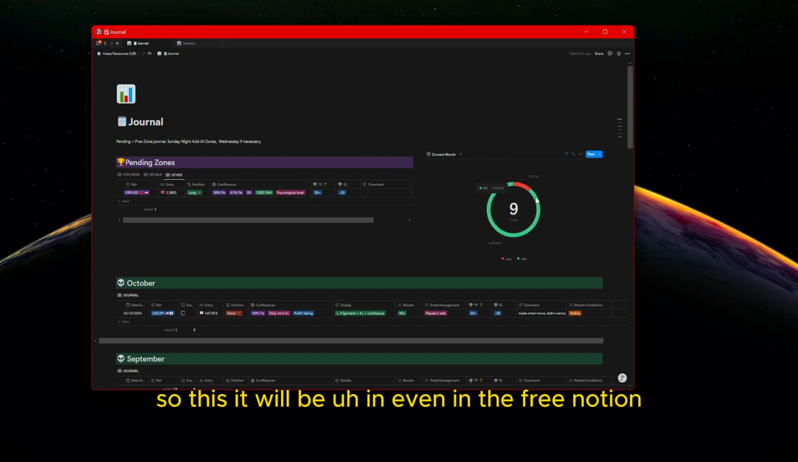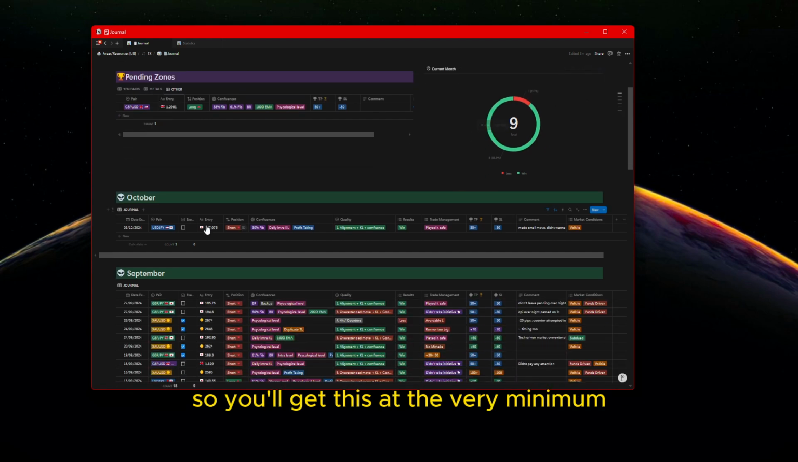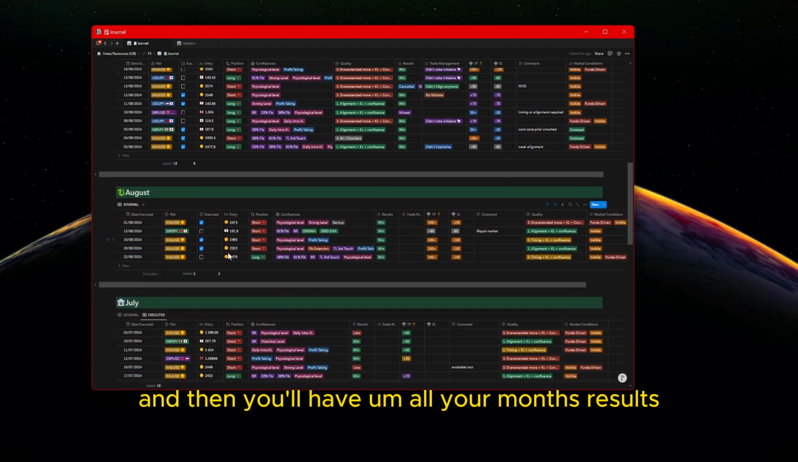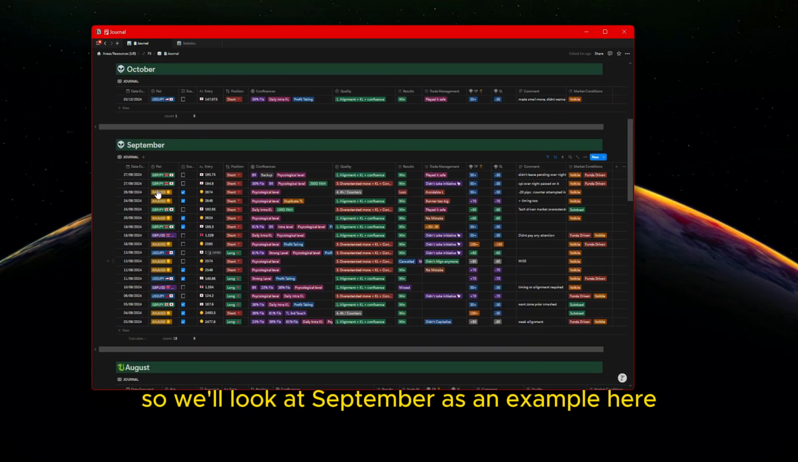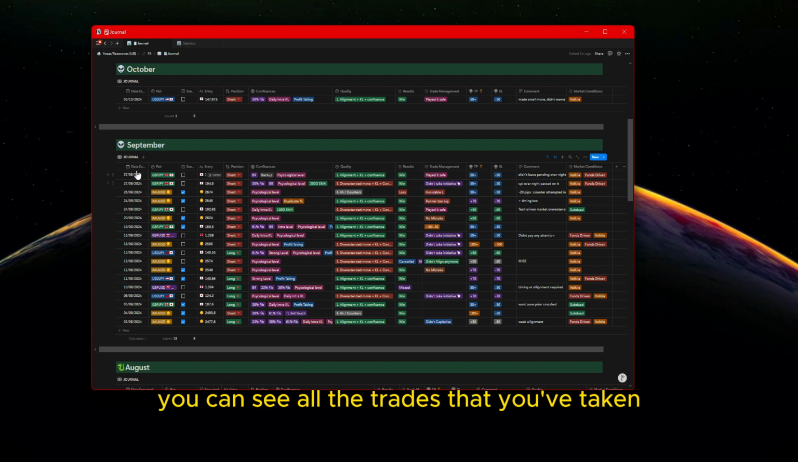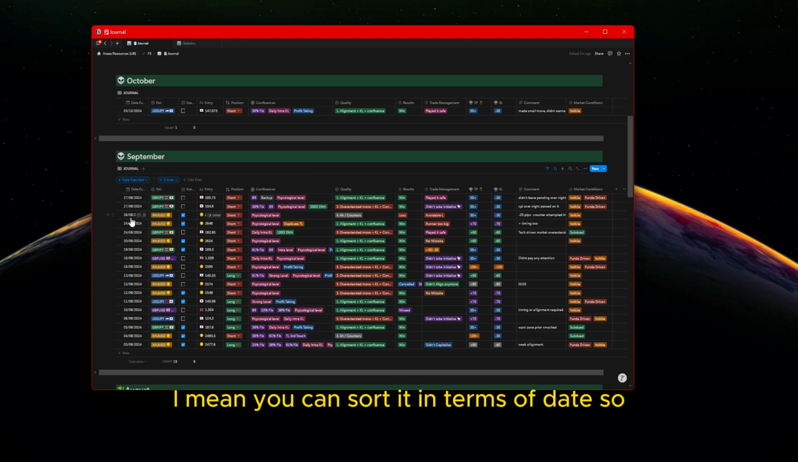So this, it will be even in the free Notion. So you'll get this at the very minimum. And then you'll have all your month's results. So we'll look at September as an example. Here you can see all the trades that you've taken. I mean, you can sort it in terms of date.